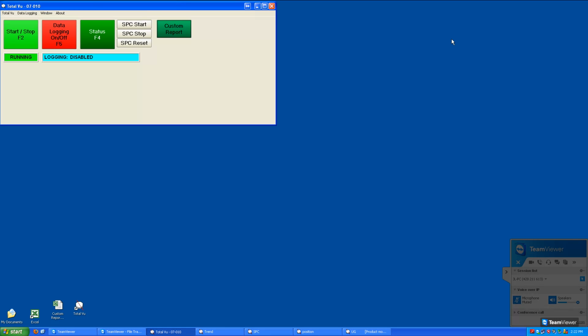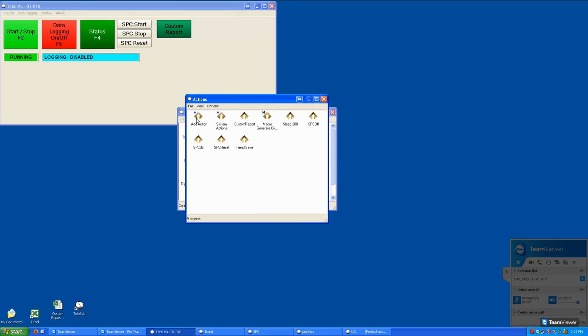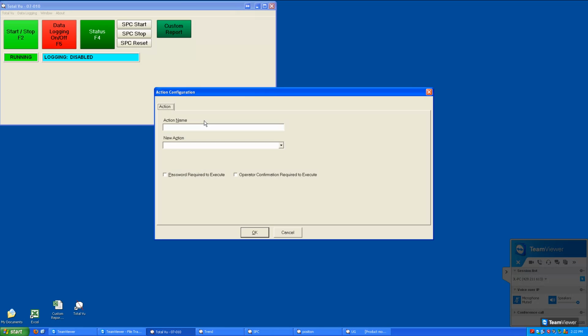This tutorial will serve as an introduction to using actions, macros, and buttons. And open actions. Execute add action and select the action type you would like to create an action that will display a message on the screen for me.